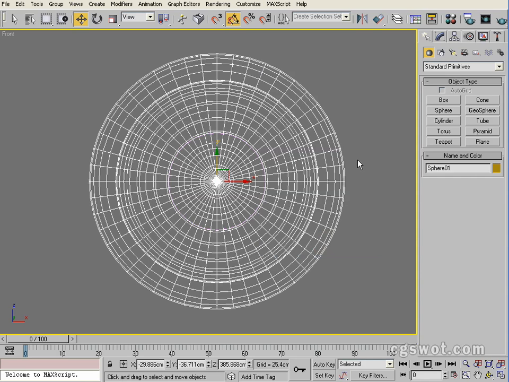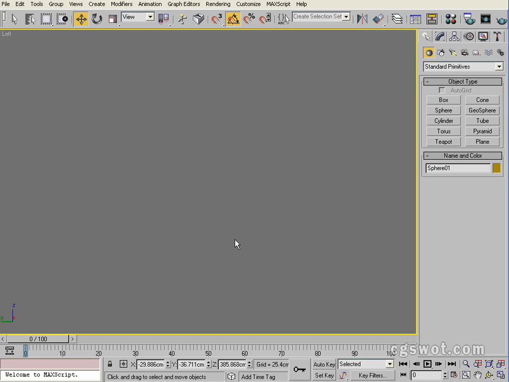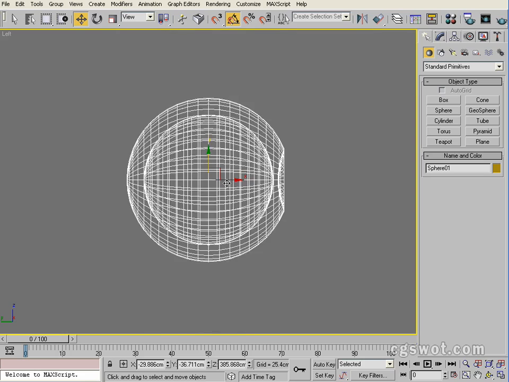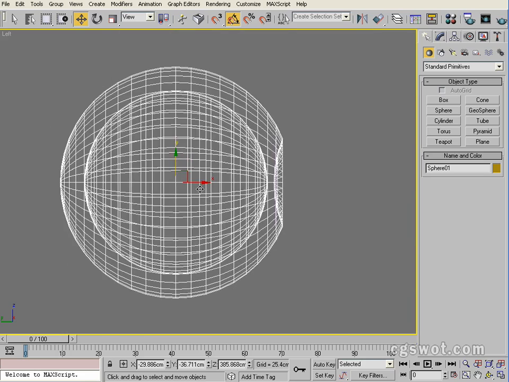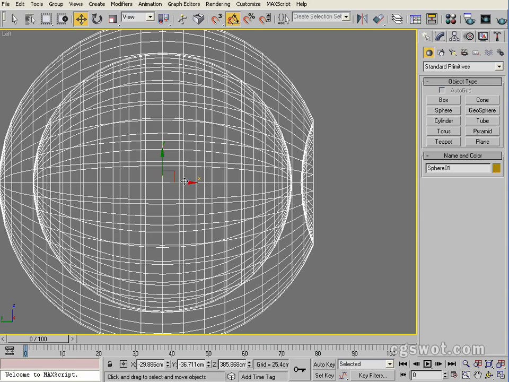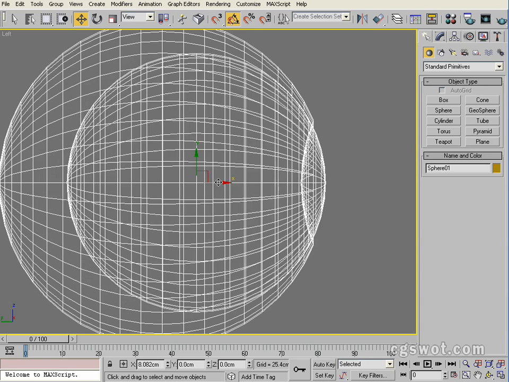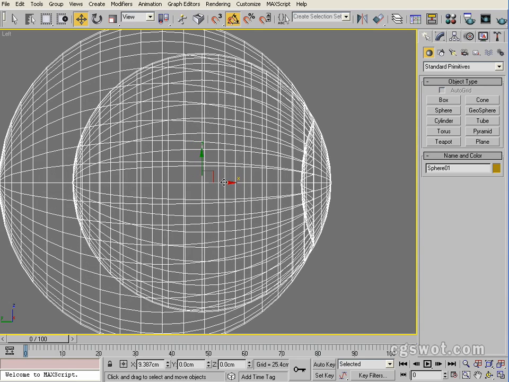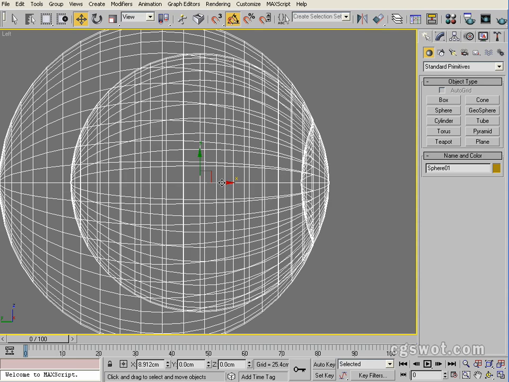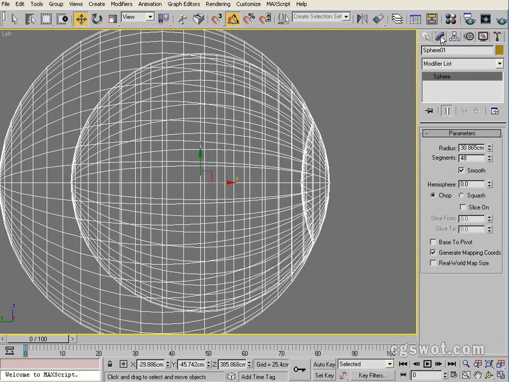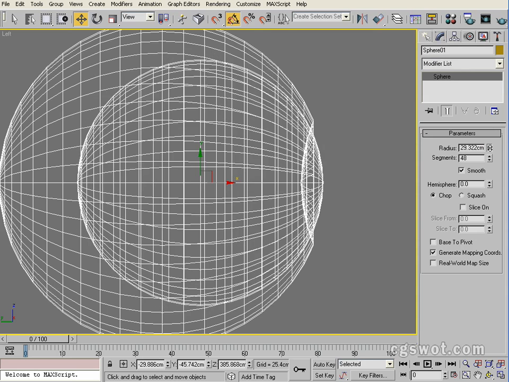Okay, so we'll go to a left view now. Just hit L for left, and Z is another keyboard shortcut that I use to zoom to the object that I've got selected. Now that we know that that's aligned perfectly, we're going to move it forward, and we're probably going to scale this guy down a little bit. So just go into the modifier for the sphere and bring the radius down.